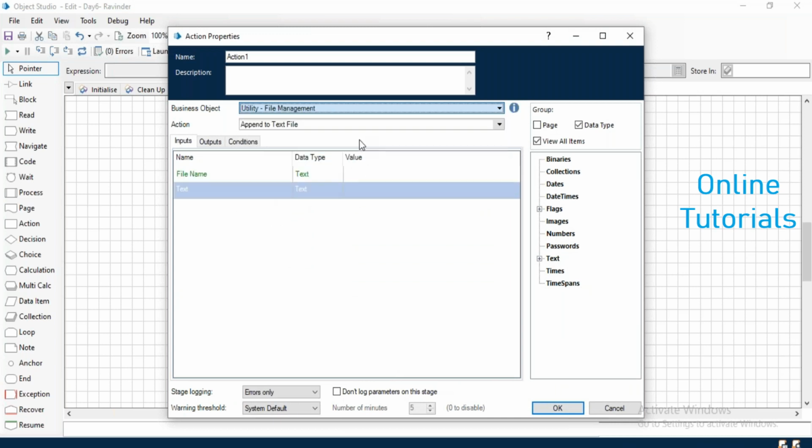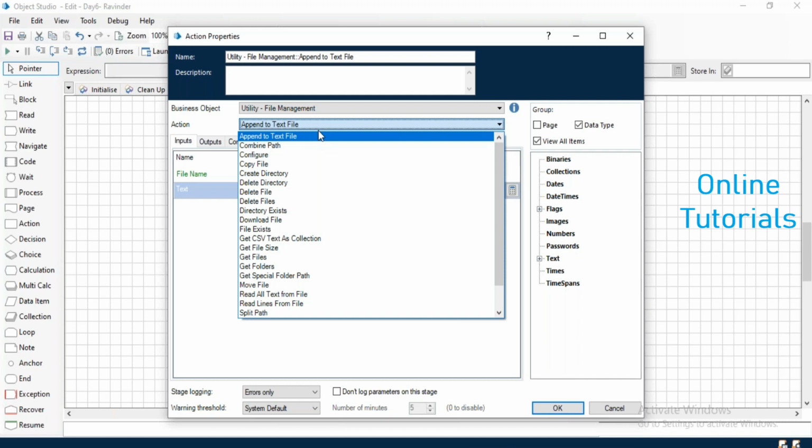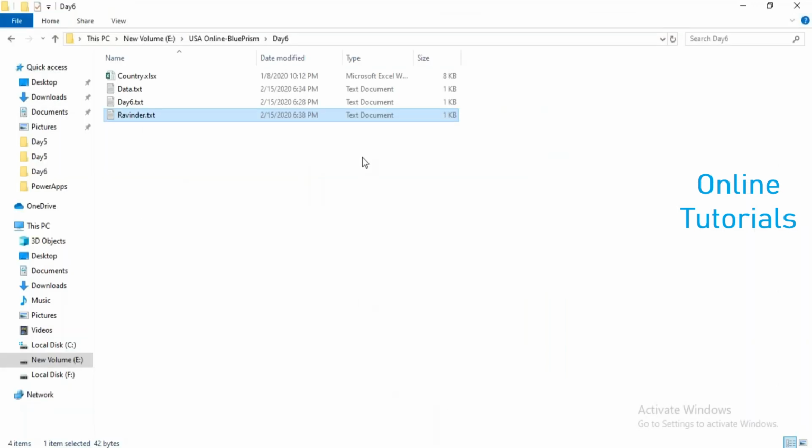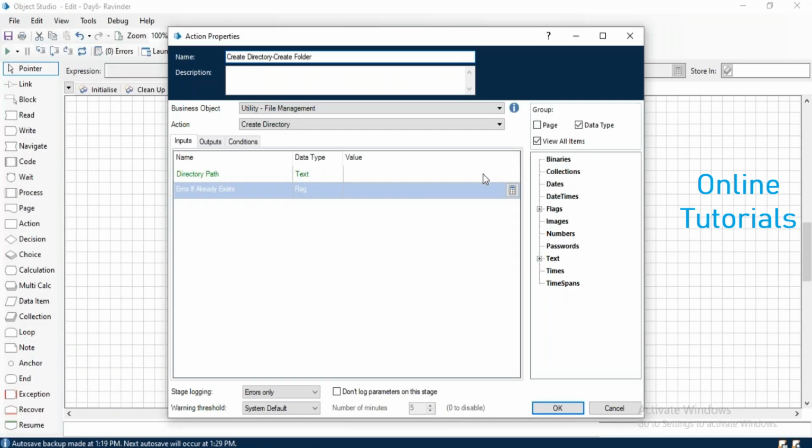go with utility file management and here you can see the create directory. Create directory is basically used if you want to create any folder. So create directory is nothing but creating a folder. Now it is asking for the directory path where you want to create it. Suppose I want to create the folder on this path.